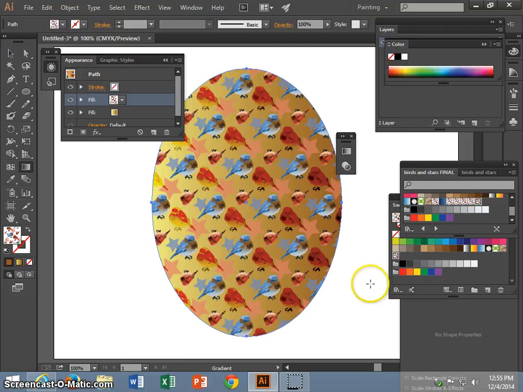There you have it. There are some options for filling your pattern and finding your pattern, and then using your pattern in a multitude of other Illustrator documents and artwork that you create.